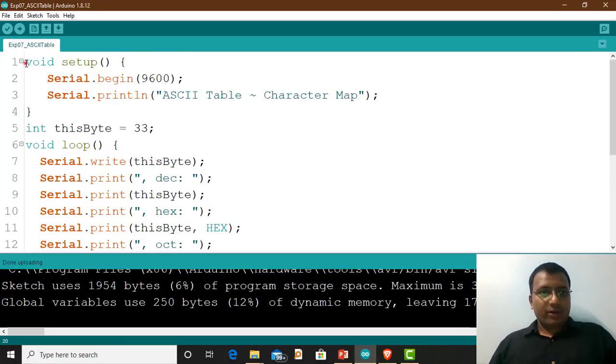Here, under void setup, we configure Serial.begin and set up a baud rate of 9600. Then it will print a one-line ASCII table and the character map. Again, one integer is defined. This byte is equal to 33. So it will start printing the ASCII values from 33.